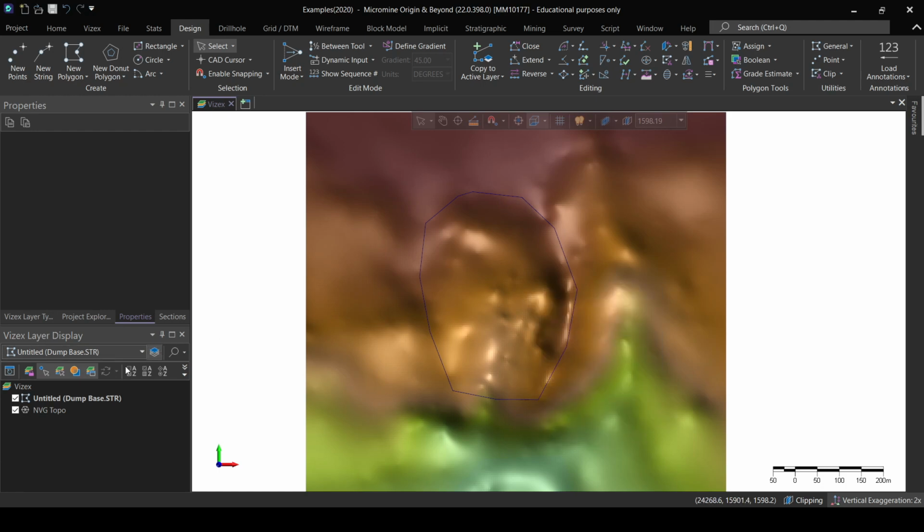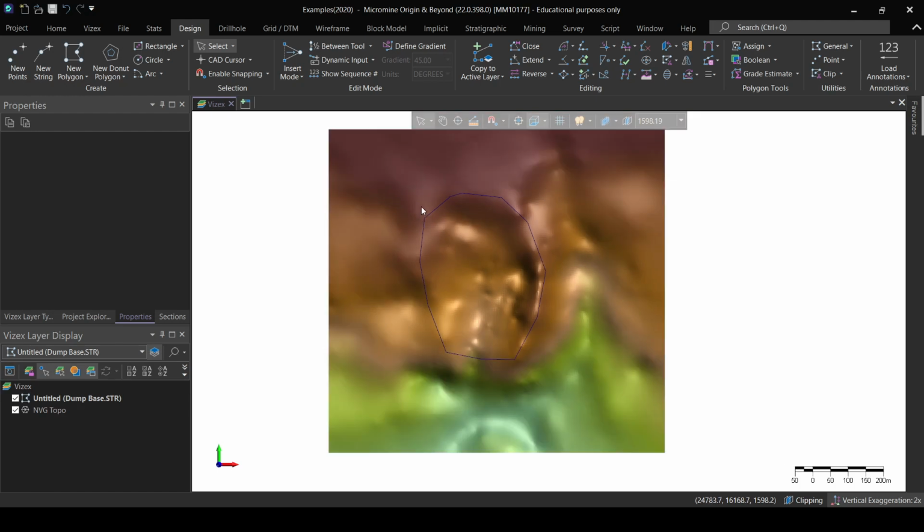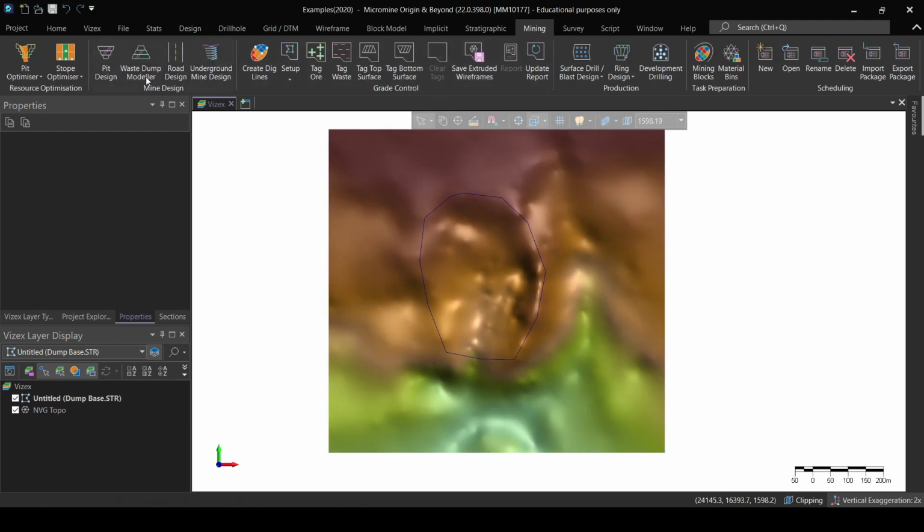Or I can go and create an automated dump design with the waste dump modeler inside Micromine. And you can see that we have what we call the waste dump modeler. This is a really great tool that not a lot of mining packages have, and it's going to help you decide whether you are on the right path or you need to think about a different strategy. Okay, so let's go and see what this tool is capable of.